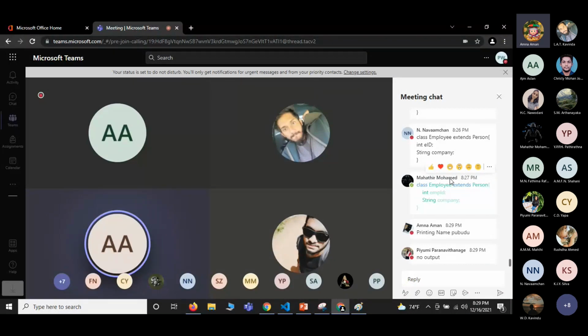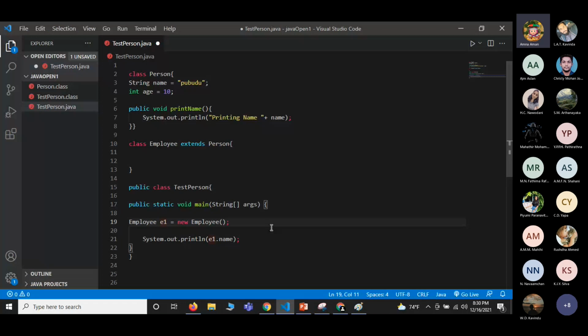This is the coding. Think. This is inheritance. I told you, if it is inheritance, everything is there within the person class. Everything is there. You can't see it. Everything from inheritance is there, and then extra features are also there.